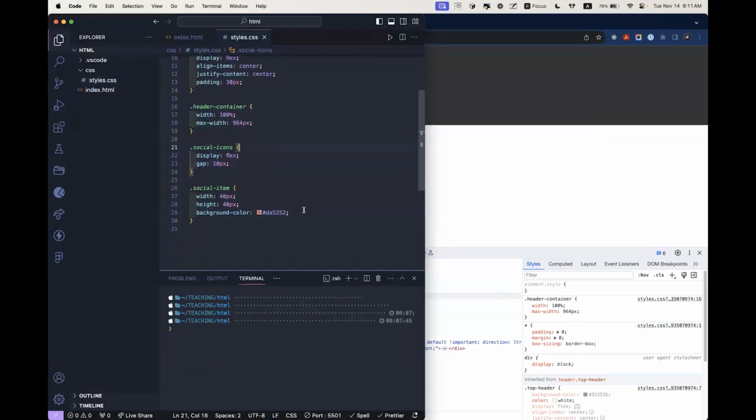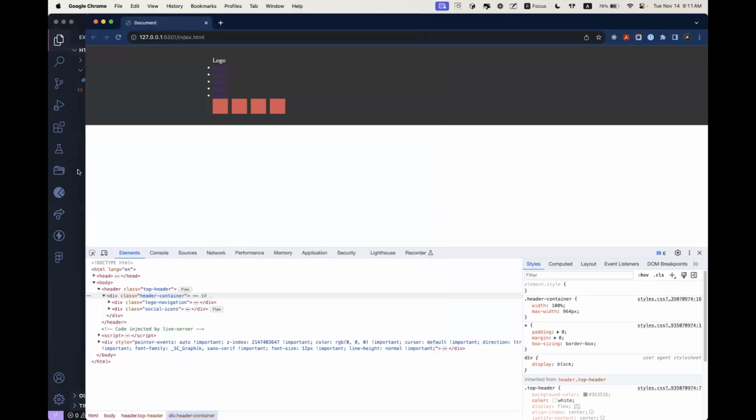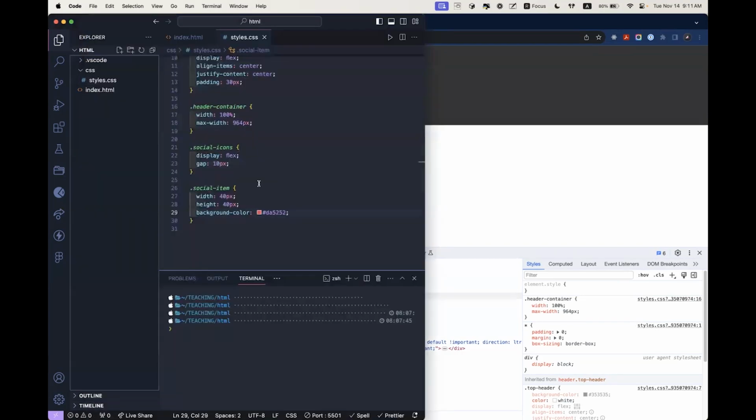Also, for the social item, I want to set the border radius of 50%. A percentage will work here because we have a perfect square, which means that adding the border radius of 50% will just create this circle from this square, right?